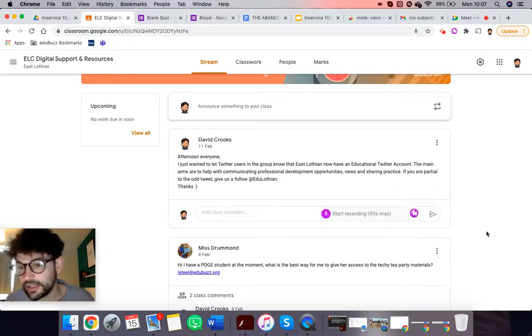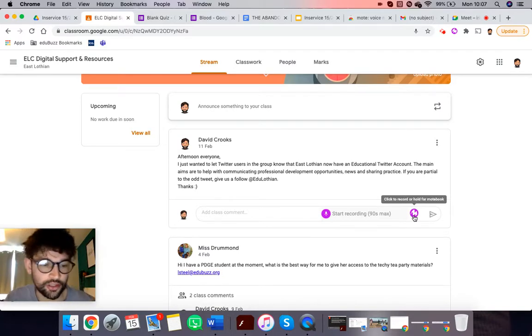So we can click and leave a voice note. I'm not going to leave a voice note because it's very active, this Google Classroom, but it's the same. Click to record and hold for Motebook, and you can post voice note comments in your Google Classroom as well.